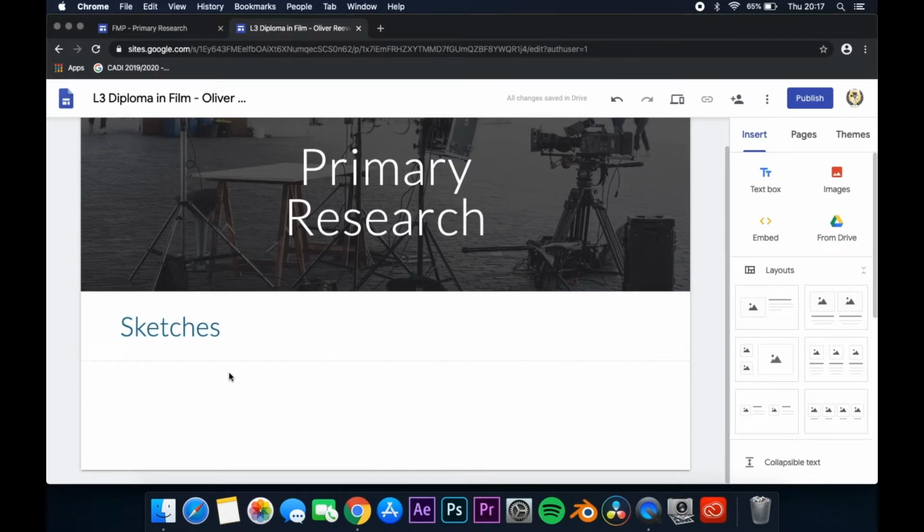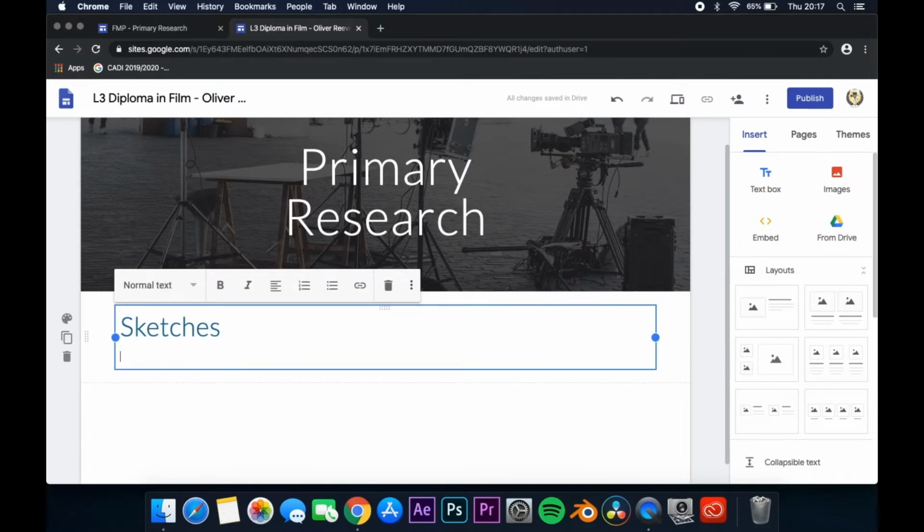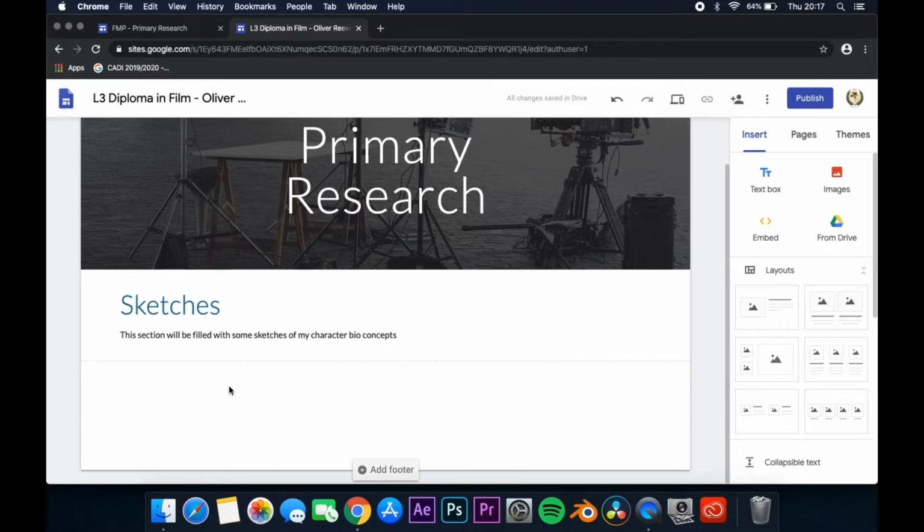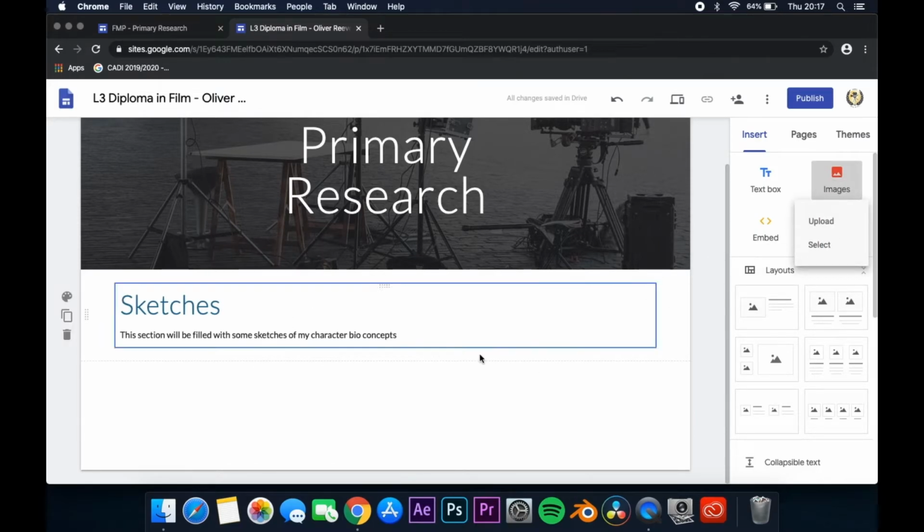And then underneath your title, you might want to put a little bit of a description. If you press enter, it's quite intuitive. You can see it immediately changed it to normal text. I didn't need to do anything. Something like this. Now, had I done this, say for example you've drawn some character bio concepts, you could then select images and you can upload.